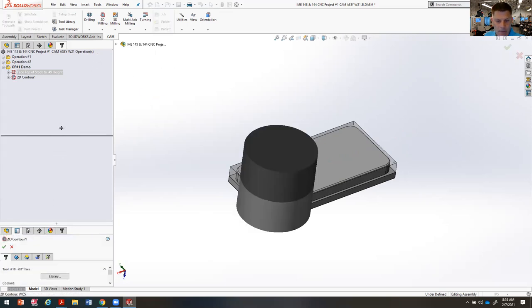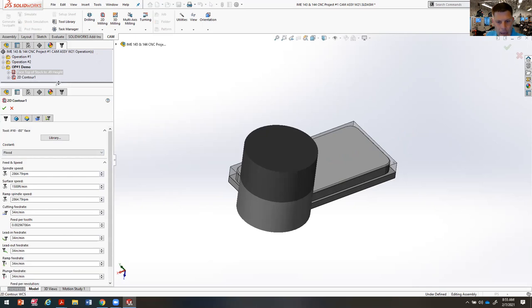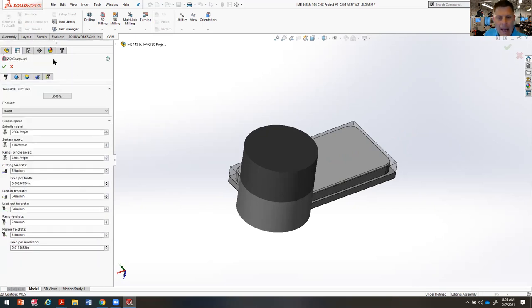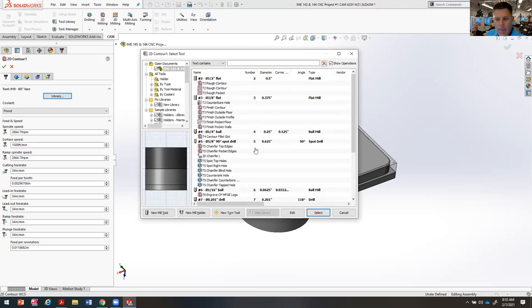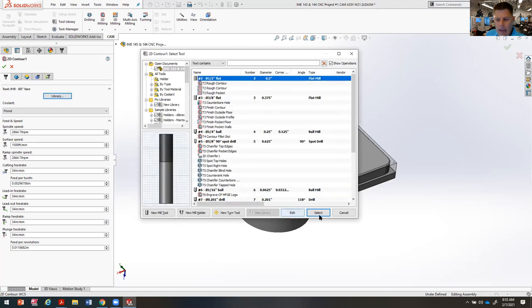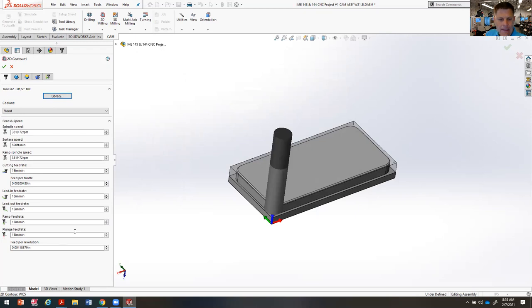I'm going to come over here and drag this menu back up, and you're going to see that with this 2D contour, I don't want to use a face mill for it. I'm going to hit library, go up here to my half inch flat, and hit select. At this point, it's got very conservative feeds and speeds. What we've got here is a 500 surface speed for the half inch two flute end mill. Remember that. And the spindle speed ends up being 3819 or 3820 basically.